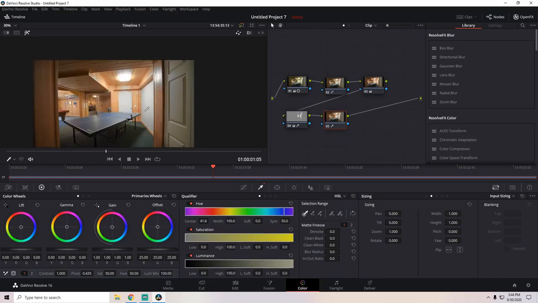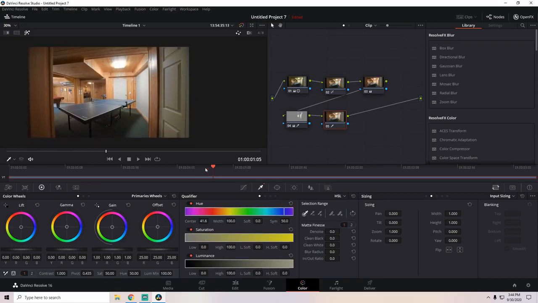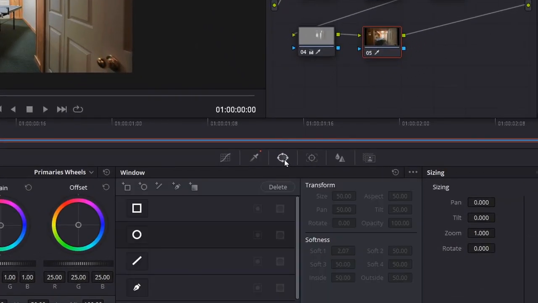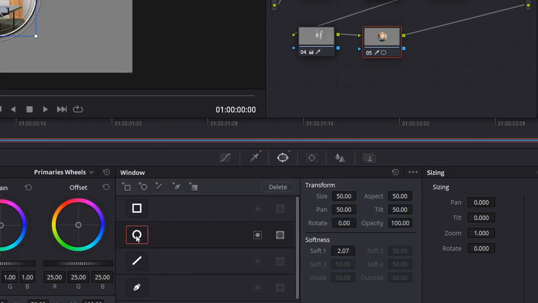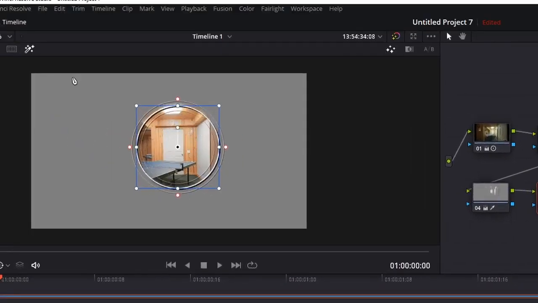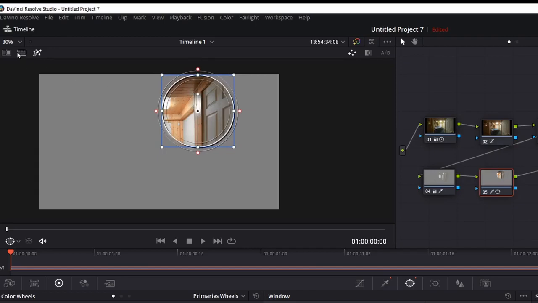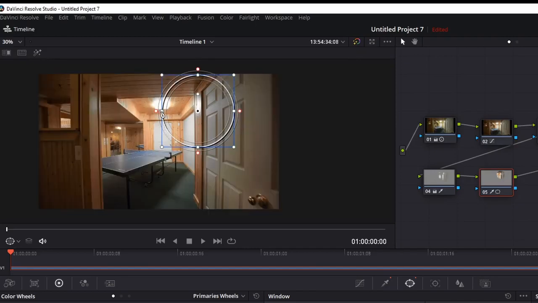Let's try masking. I hate masking, but it's got to be done. Let's go to the power window tool and let's select our circle. So right now highlight is on, so it's showing whatever is going to be masked, right? And let us, power window, there you go. Let's just mask out that part.